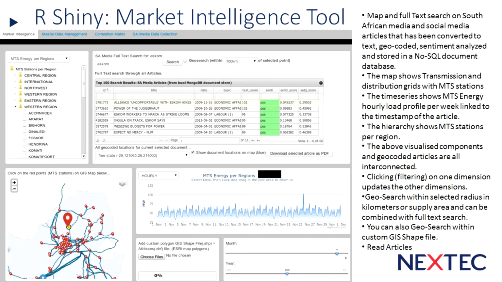The article headers are shown in the top center. The map on bottom left shows the transmission and distribution grids with the major transmission stations. The time series shows MTS hourly load profile by week, linked to the same timestamps of the news articles in the panel above. So we geocoded all the news articles and applied an XY to them. Then we applied sentiment analysis to the documents to say, was this a positive or negative document? The sentiment analysis is quite basic and we're still working on it. Certain words that appear are given scores, and the overall document is then scored positive or negative.